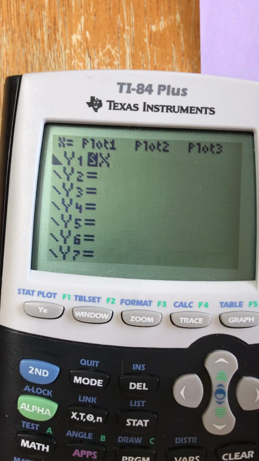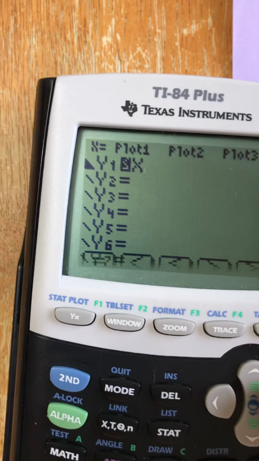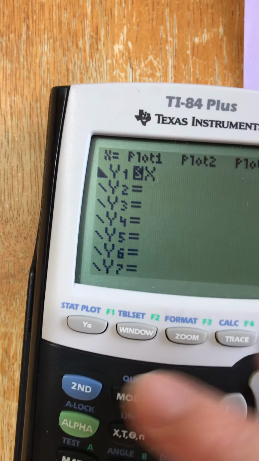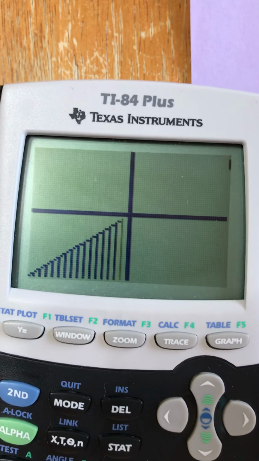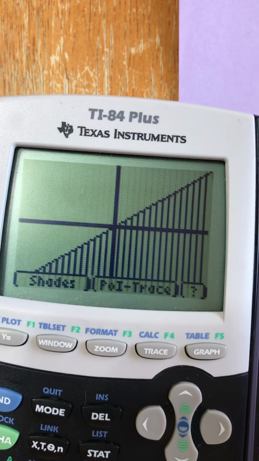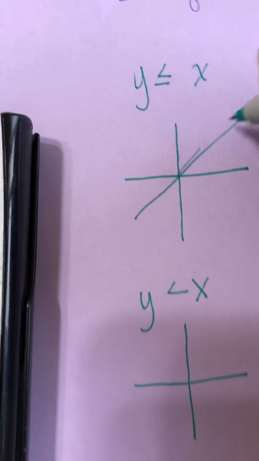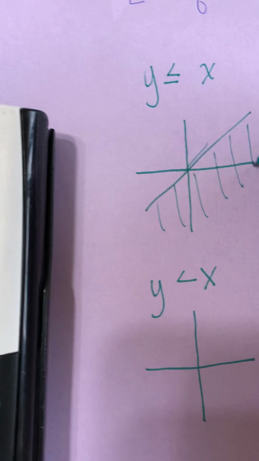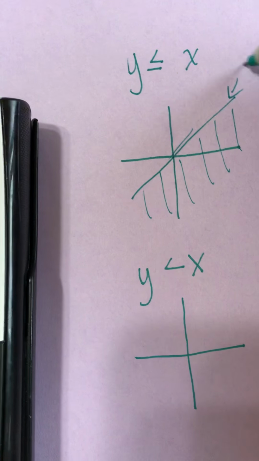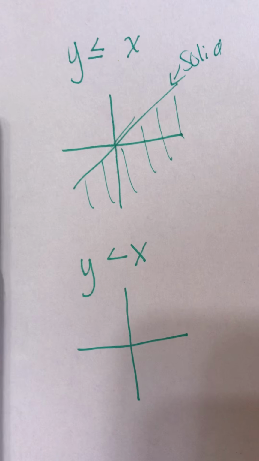Now over here, it tells you what the picture is going to look like. You're going to be shading below, and you have a solid line. But when in doubt, if we look at the picture, I have a solid line and it's shaded below. So when I graph it, of course, I'm going to copy the table and I'm going to shade below the axis. The key here is that I have a solid line and the shading is appropriate.